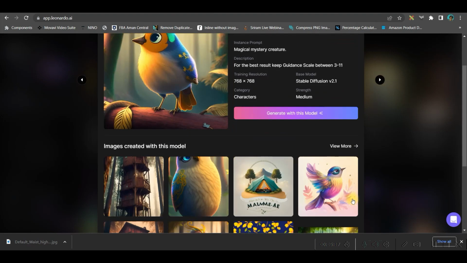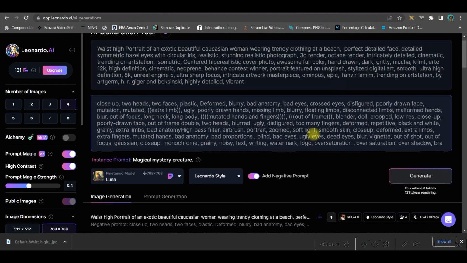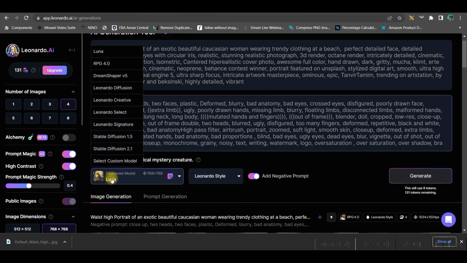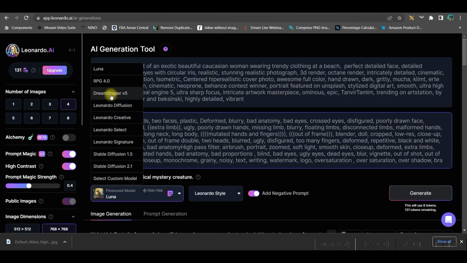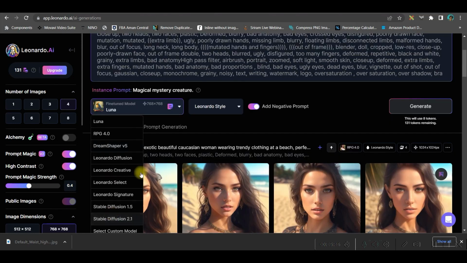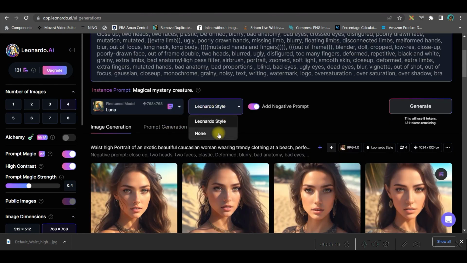If I just go to generate with this model, it will give you these prompts. And you can see here in the drop down, Luna is selected. Likewise, you will get other styles from here as well, like Dream Shaper V5. So you will have to choose accordingly. And from here, either you can choose the style as Leonardo style or you can choose none. Okay. So likewise, you can create it if you generate.